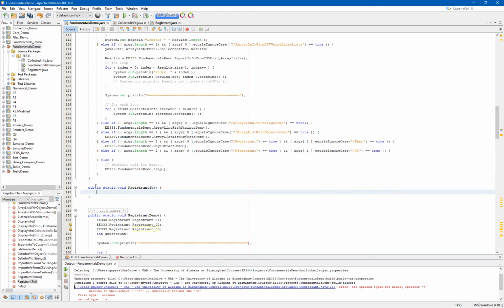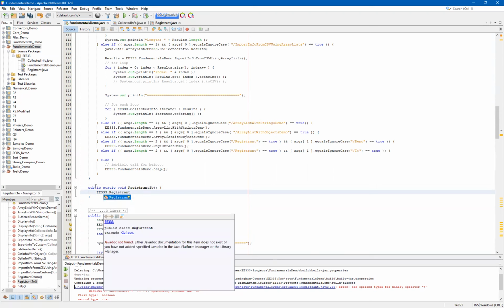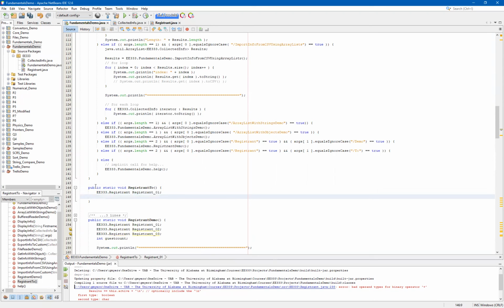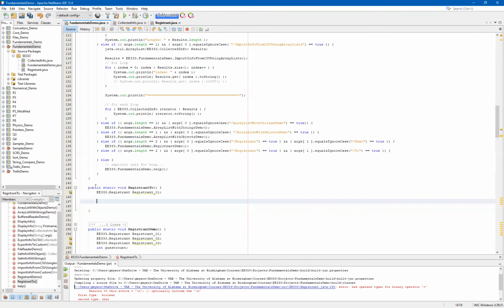Again, you can combine this in with your registrant demo if you'd like to. We'll need to have a EE333 registrant that we're simply going to call Registrant_01. We're not going to initialize it or call the constructor yet.